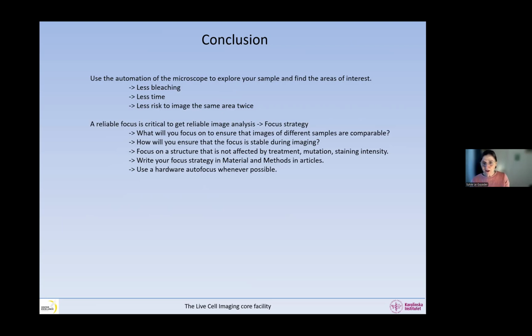Or I will always find the filopodia and always focus on the filopodia. That is a good strategy. Or I'm going to focus on the equator of the nucleus. But define something for yourself and stick to it so that you ensure reproducibility from sample to sample. And then you should write your focus strategy in the materials and methods of your article so that other people can reproduce your data. And if it's possible, use a hardware autofocus because this is really an excellent tool.